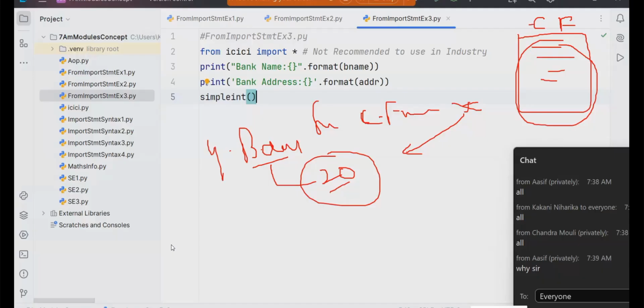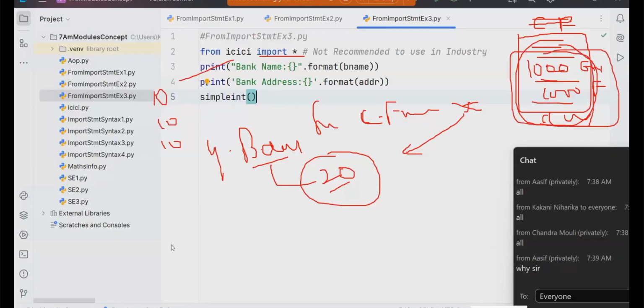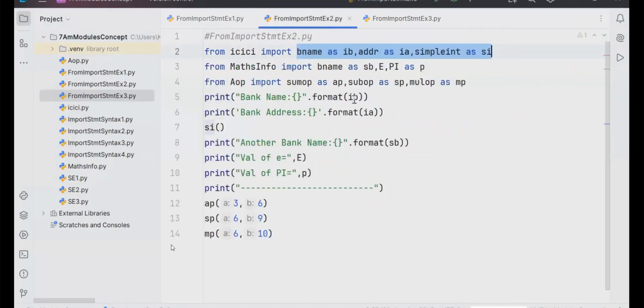If there is a module with 1,000 global variables, 1,000 functions, and 1,000 class names, and you import star but use only 10 variables, 10 functions and 10 class names, out of 3,000 features in this module, when you say import star, you are unnecessarily getting uninterested features also imported into your current program. The current program takes memory space or not? But how much do I need? That much only you use it. How much you need, that much only you need.